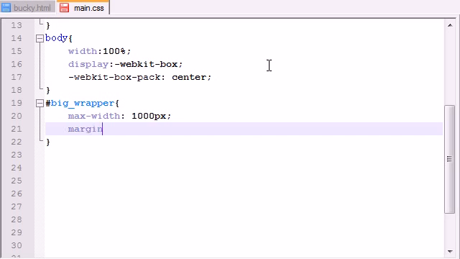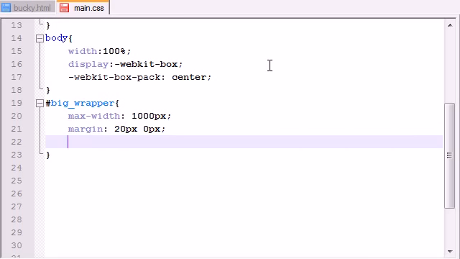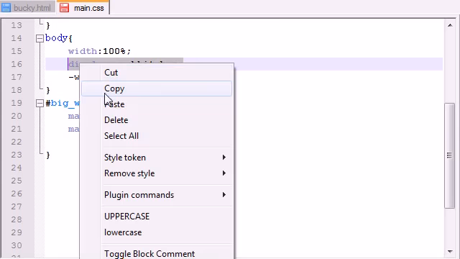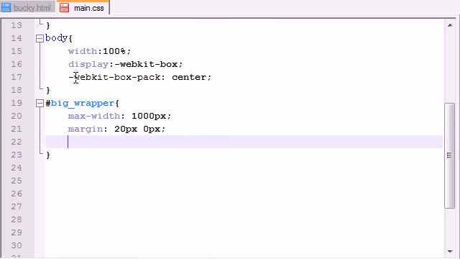So now let me just spice things up by making things look a little better. 20 pixels, 0 pixels, and if I'm going too fast, just check out my last tutorial. You guys are going to understand what all this means. And another thing that we need to do is, since this wrapper is wrapping the entire website, this is also going to have boxes in it. So we need to go ahead and copy this display and turn it into a WebKit box. What we're doing is basically saying, okay, this is a box.